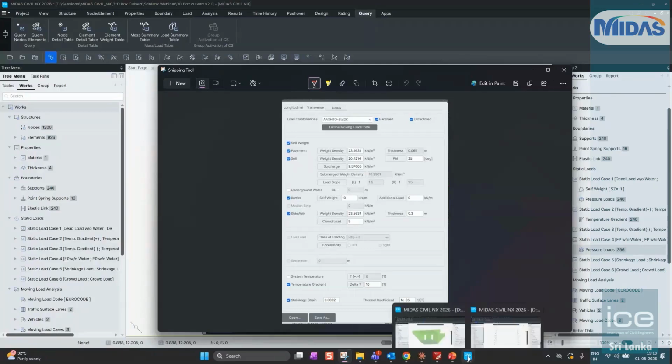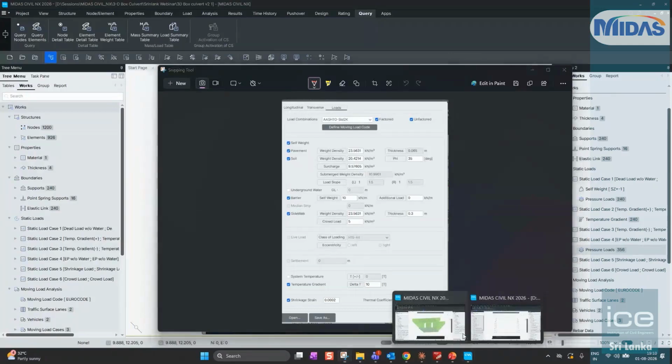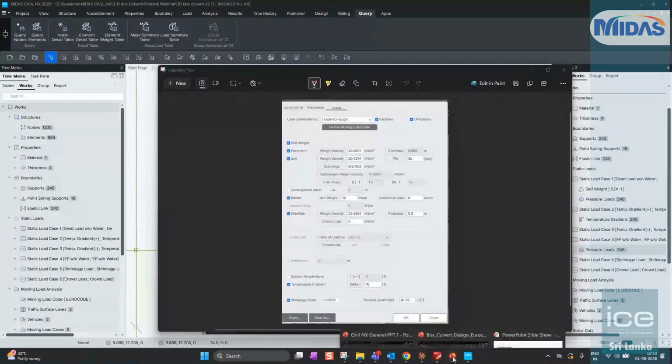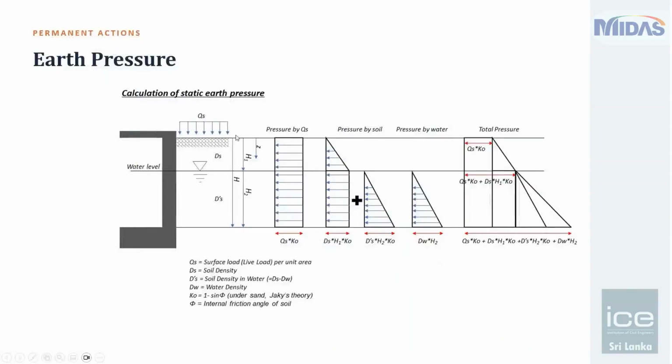So coming back to my presentation, if you have K naught, which is estimated here by 1 minus sine phi, which is from Jaky's theory. Okay. So 1 minus sine phi gives you the earth pressure coefficient at rest. Along with that, you have applied the live load surcharges, which was around something 9.1, right? So I'll just open up the box, right?